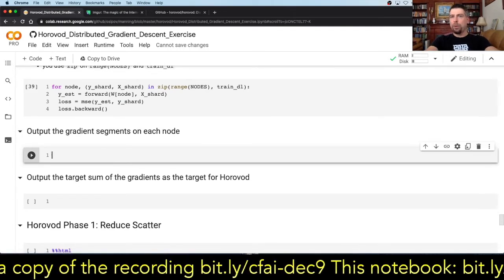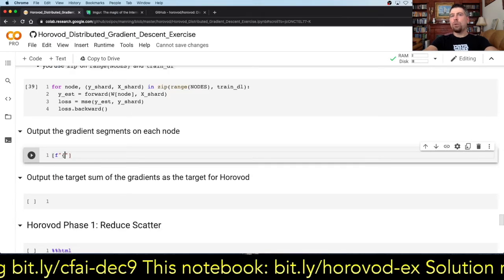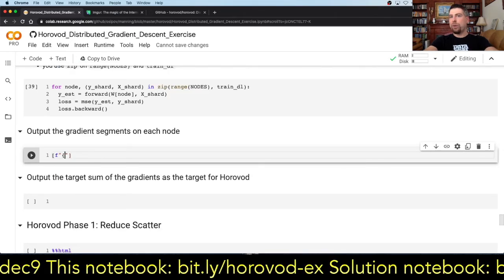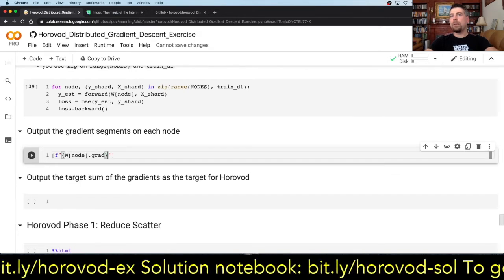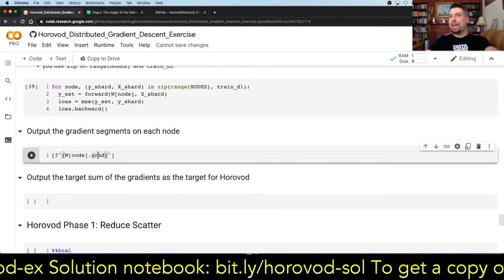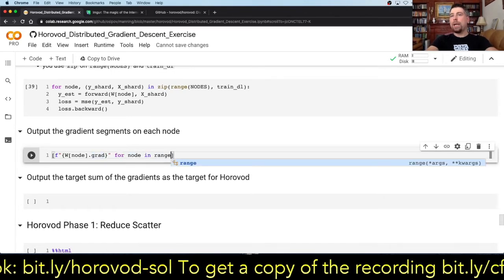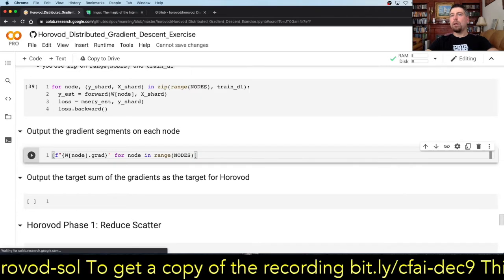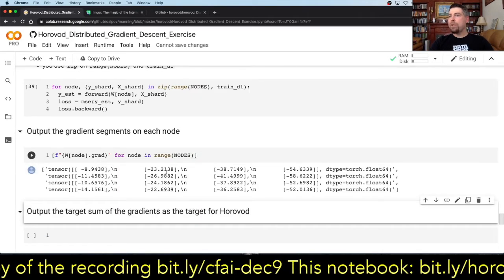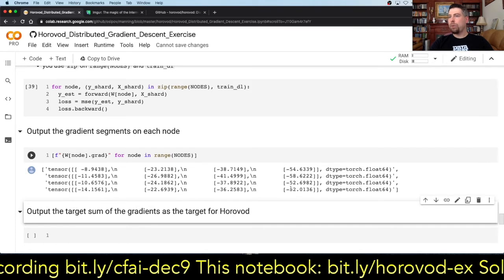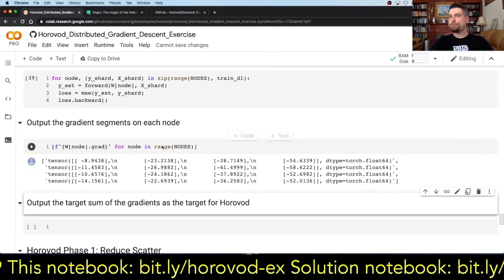And to output the gradients, let me output a list of gradients using formatted strings. The way I can do this is have a formatted string for every node. This will give me access to the gradient values for every node, for node in range nodes. Let's go ahead and run this. And now notice that every node has its own gradients, which is not surprising because every node has its own shard.